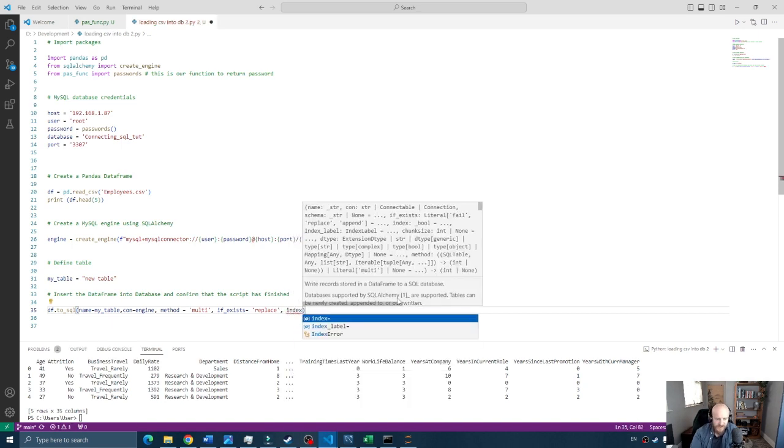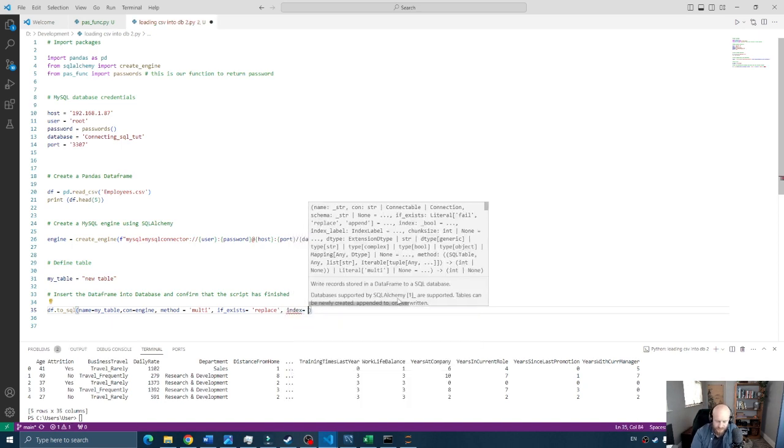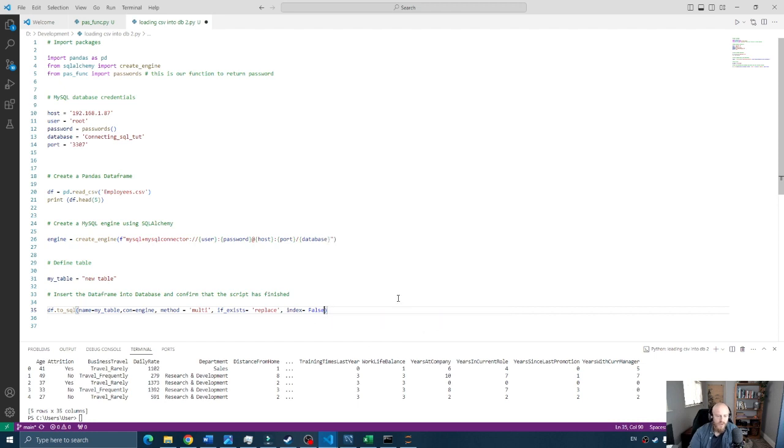And I will say index equals false. We don't want the index from that data frame being moved to my database. Just be consistent without spaces. Just something that I hate. Okay, great.